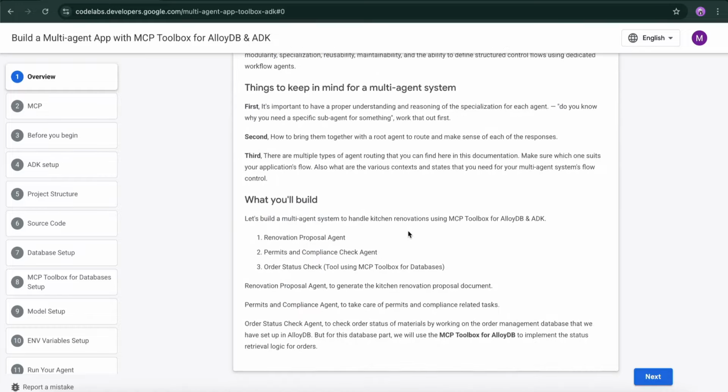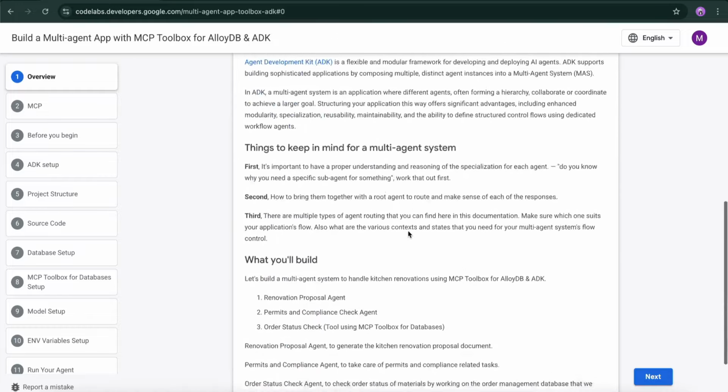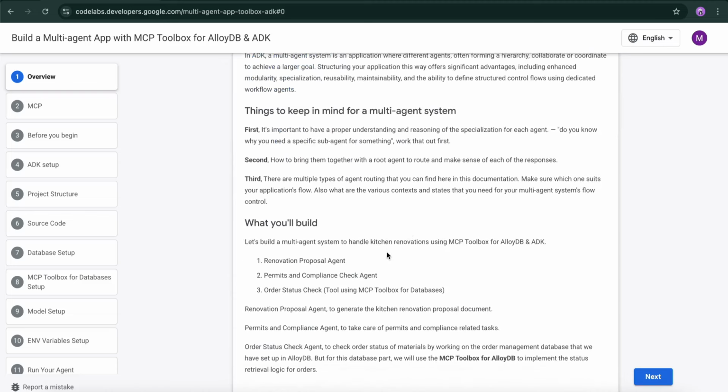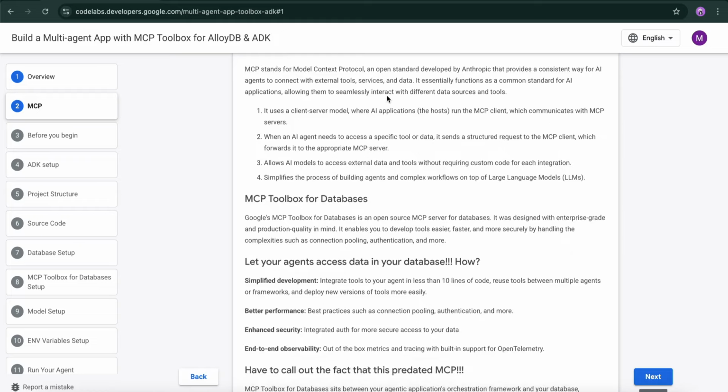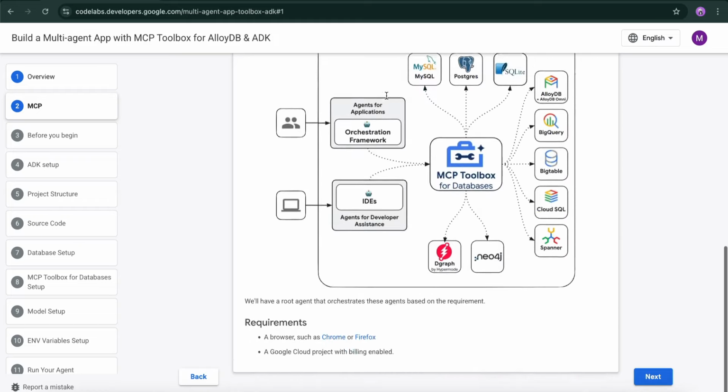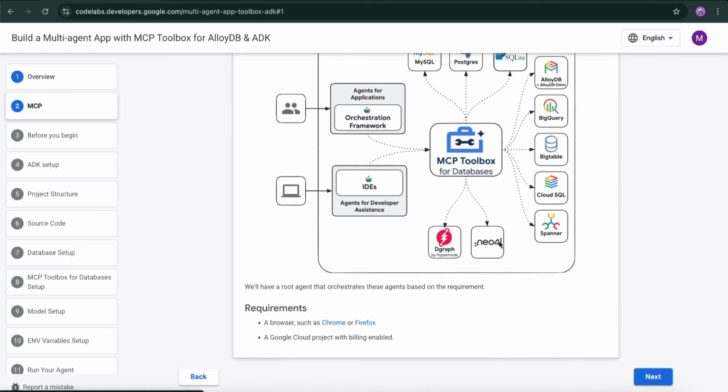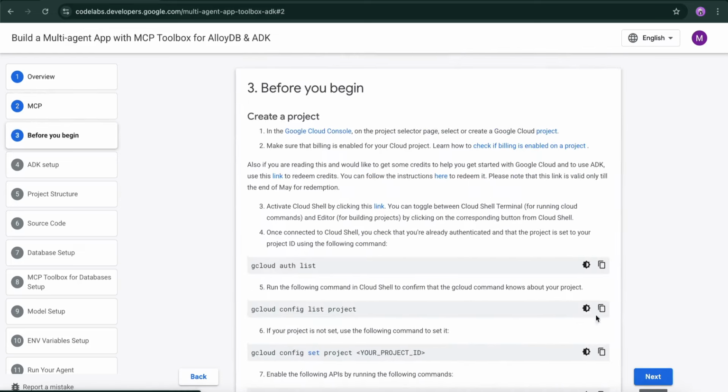We've built a multi-agent system, we've built a single agent system, and this time we will be using a multi-agent system, but for the order status check, we will be building it with a tool from the MCP Toolbox for databases. What is MCP? Well, MCP stands for Model Context Protocol, and it's an open standard. It is a way that lets AI be consistent when it connects to external tools, services, or data. You can read a lot more about it here in section 2 of this code lab. Let's start with the code lab.